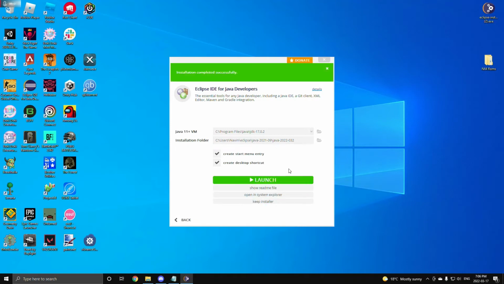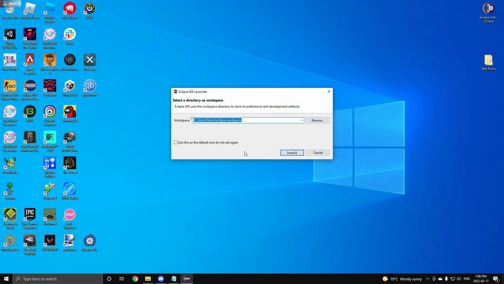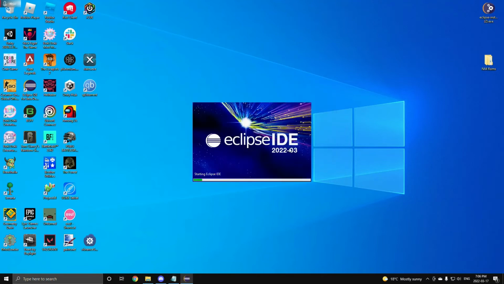Your Eclipse should install relatively quickly. Maybe if it's your first time, it might take a bit of time. But after it's done installing, you click on launch. You can select your workspace or browse your directory for a workspace, but we're just going to go for the default one.